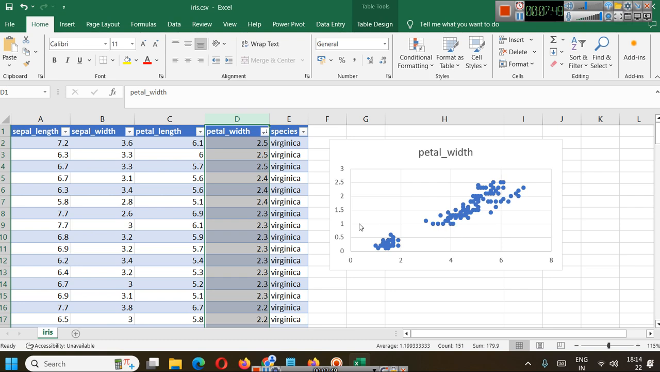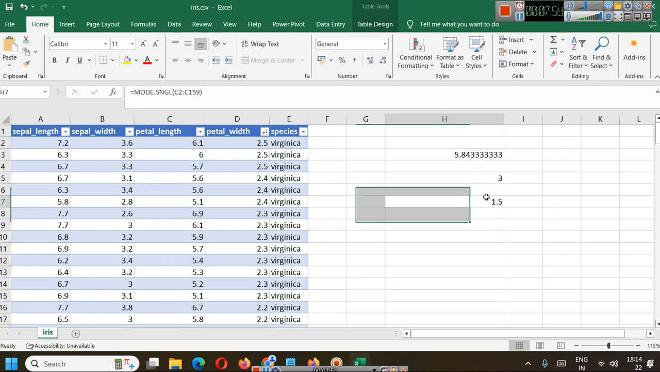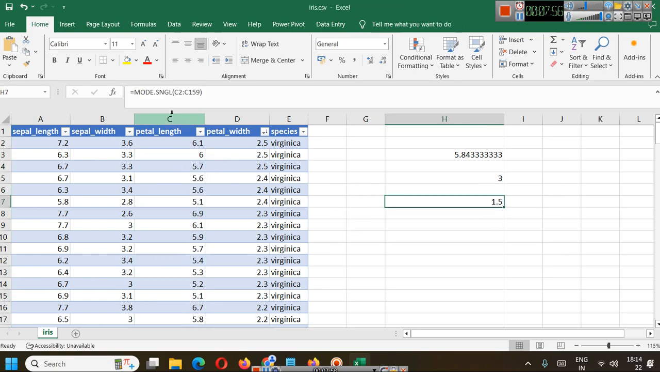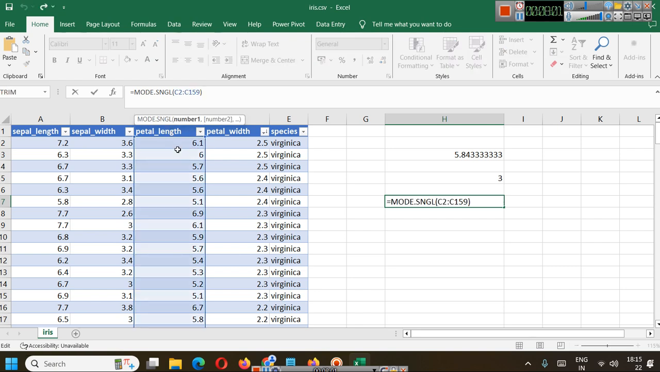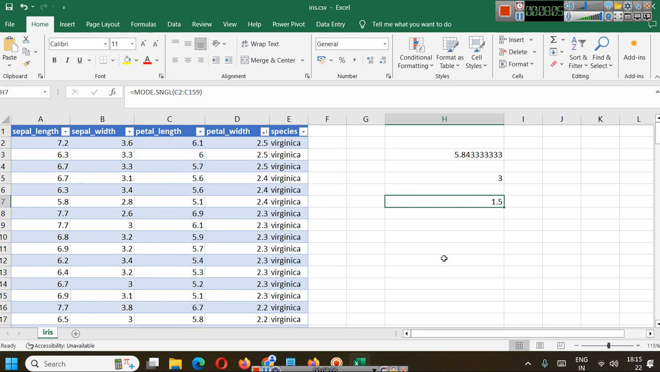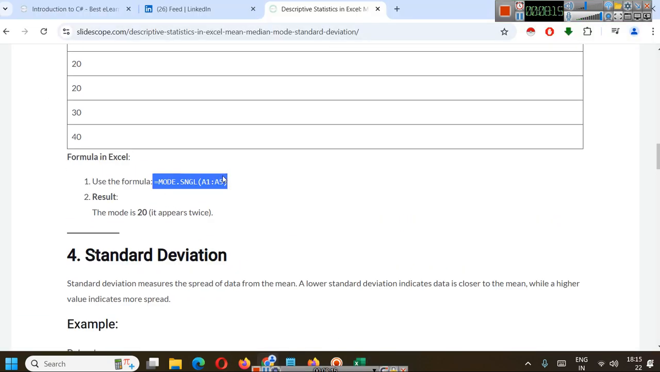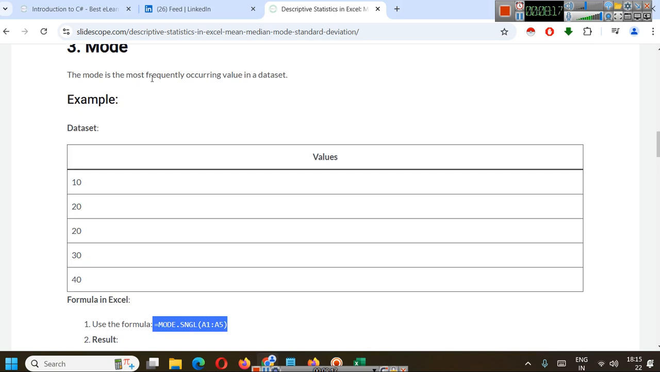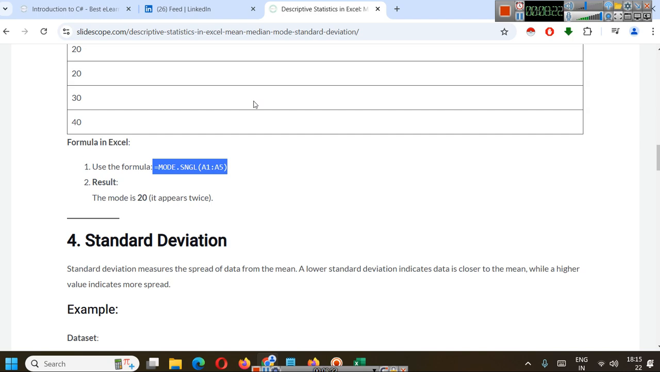But here, let's get rid of the graph. When we try to find the mode of C2 to C159, that is petal length, it is telling us that the value appearing most is 1.5. So this way you can get the data. This is what mode is used for, to give you the most frequently occurring value in the dataset.